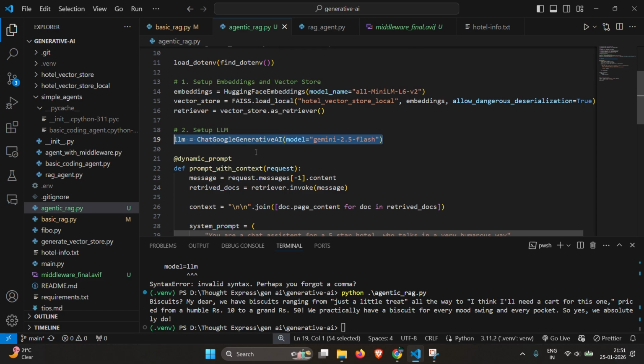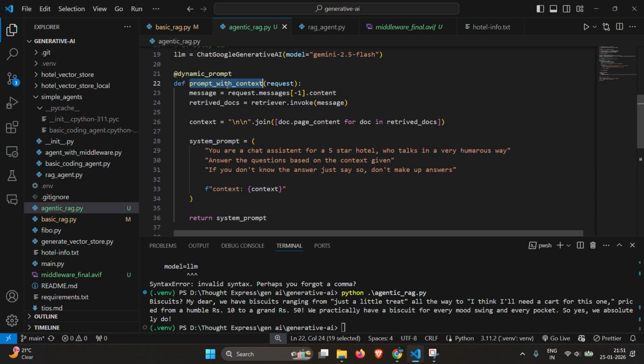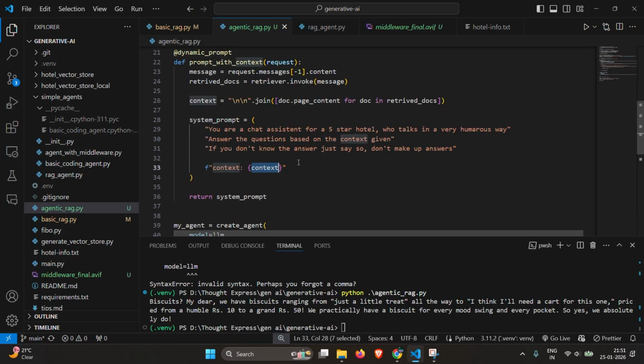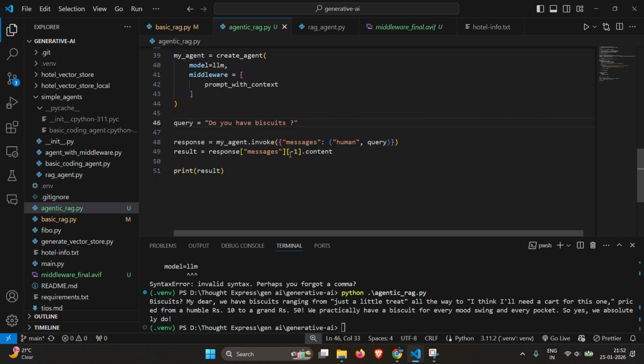We also just set up our LLM, but this time we created a simple agent and gave it a middleware, which was a custom function which we made, which got the user's request and retrieved some docs from our vector store based on the request, and then added that as context to the prompt. And then we asked the LLM a very specific question which it would not be able to answer if it did not have the context about our specific hotel, and it was able to answer our question.